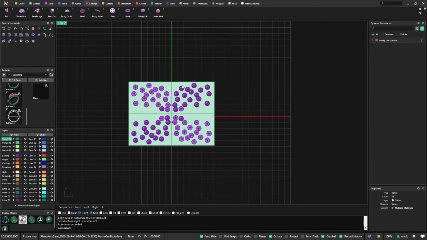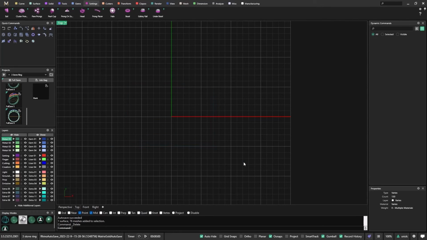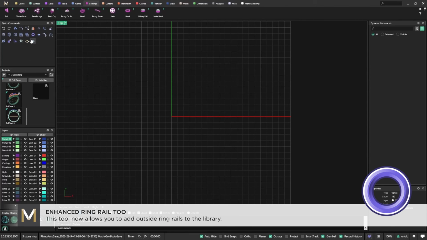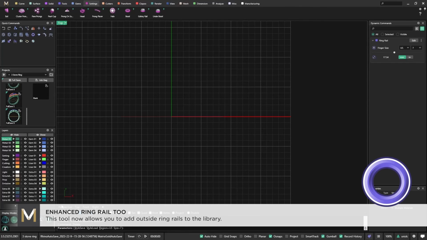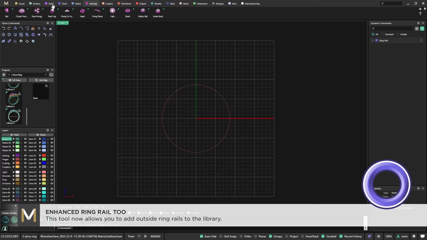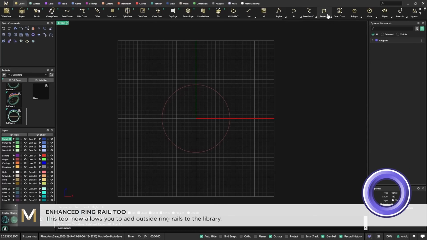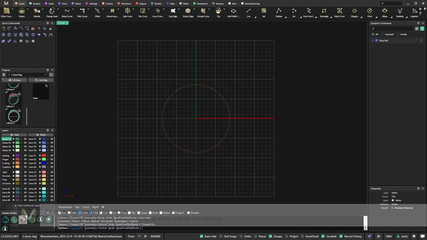Something else that people were asking for. So I'm happy to see that there are many improvements that we have done thanks to the feedback from many customers. Customers also were asking for the outside ring rail to be able to add it into the library. So if I just create one ring, and now I want to create my own shape for the outside ring rail, I will use the smart curve and I will do the symmetry vertical and close.